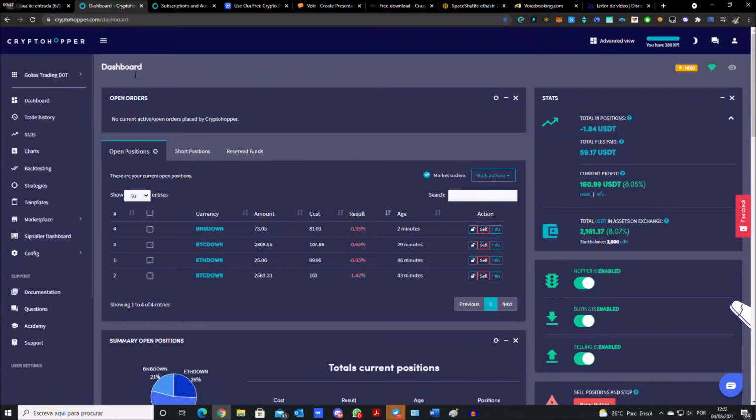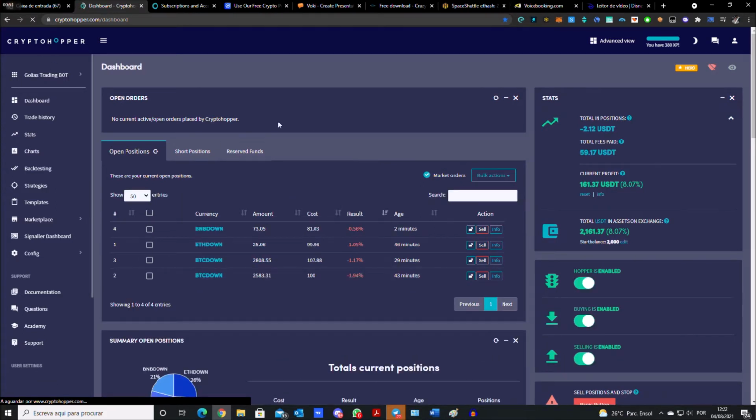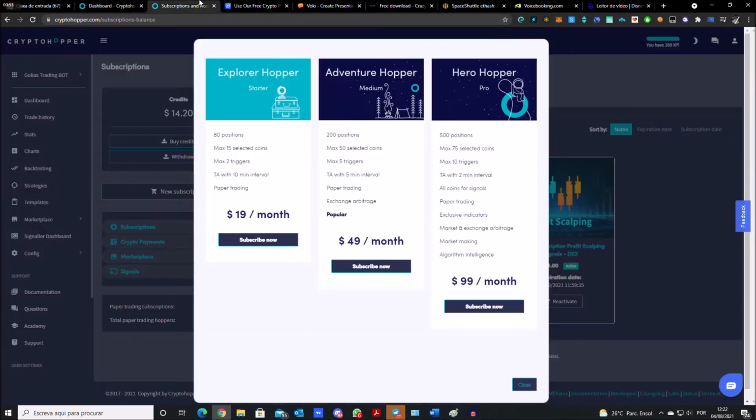Today, we are going to configure a trading bot using CryptoHopper, based on the Golias signals. First of all, make sure to subscribe to CryptoHopper. The minimum subscription to use these signals is the Explorer subscription.